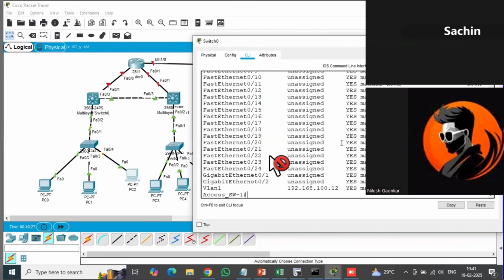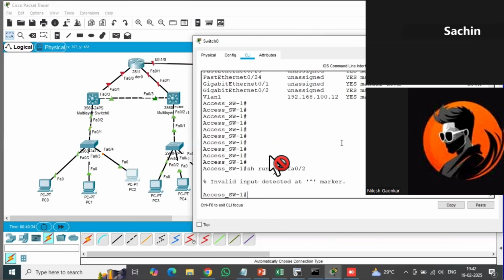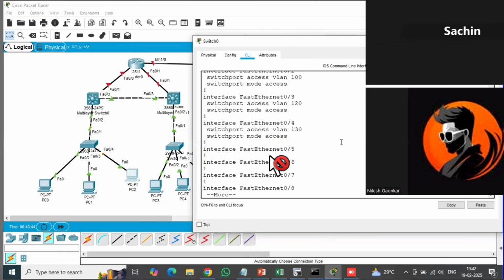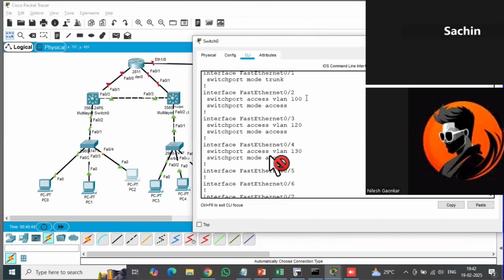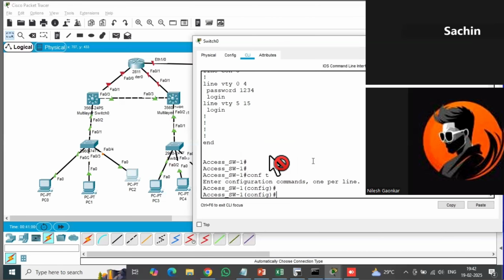So now I'm in here. Okay. Show running interface FA0/2. Why is this command not working? So this case, running interface. Okay, so where is that? Yeah, so this one. This came up, but VLAN 120 has not come up. 130 has not come up. Okay. Yeah. Config terminal. Let's do shut and no shut on the interface.